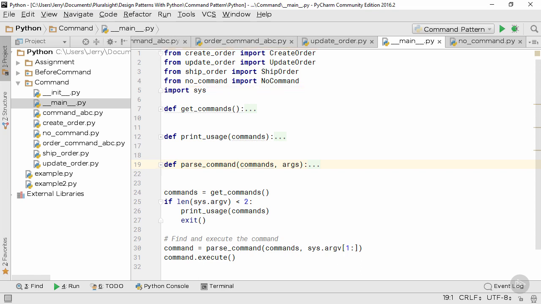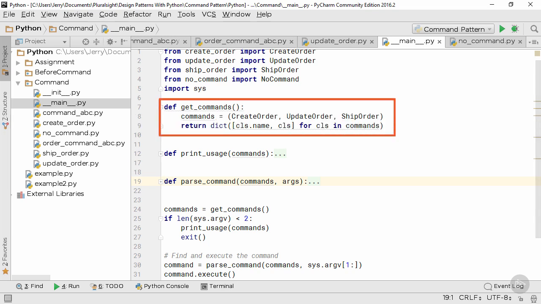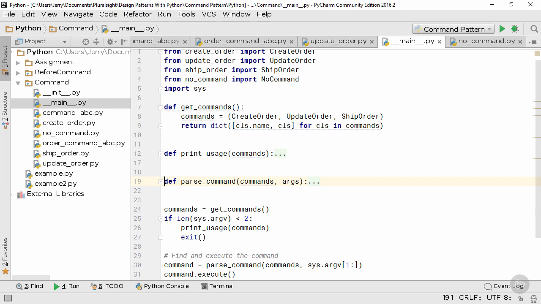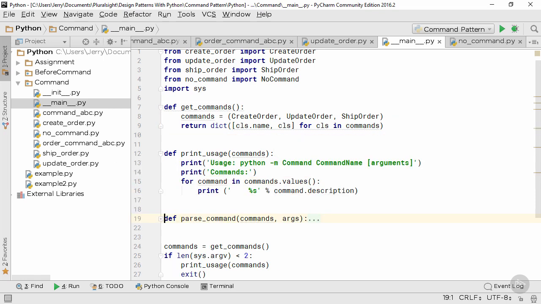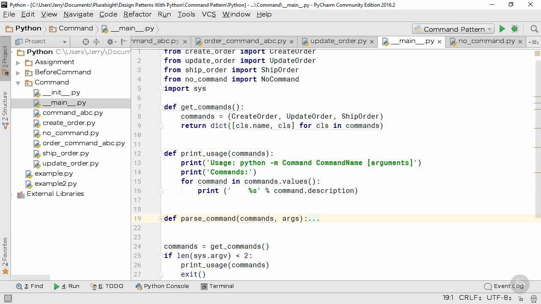Now, using the concrete command classes, the getCommands function builds a dictionary where the keys are the names of the commands and the values are the class references. This is what we wanted to use that name property for. There's also a new function, printUsage, that is used when no commands are supplied. However, in this case it uses the dictionary created by the getCommands function and that description property.